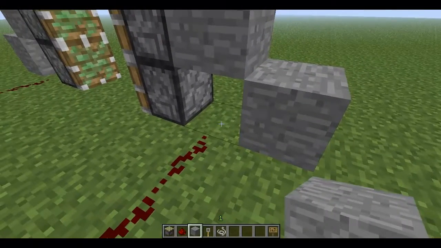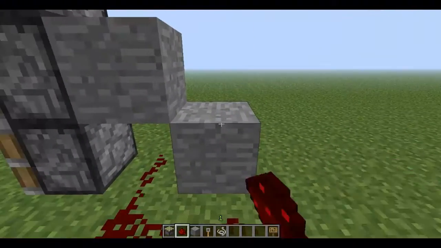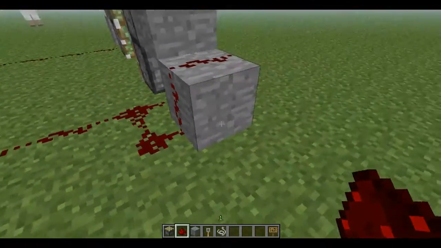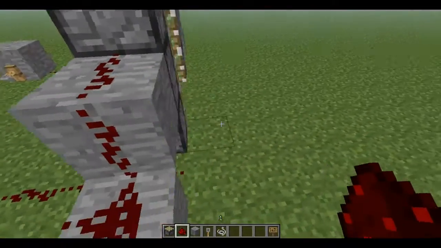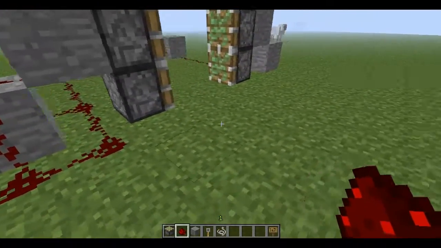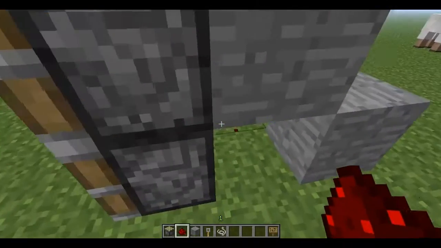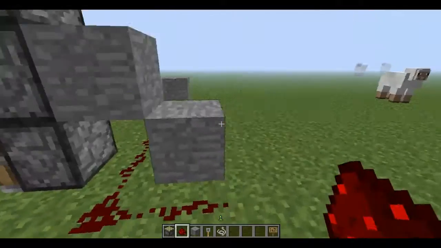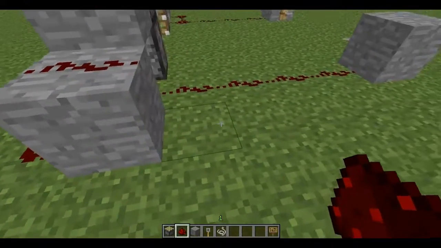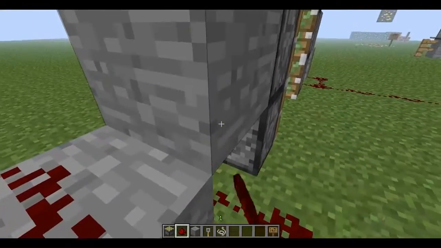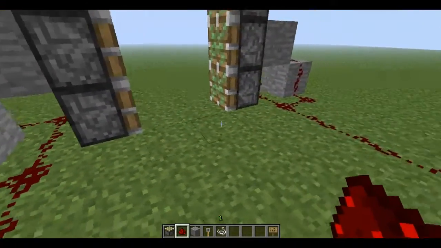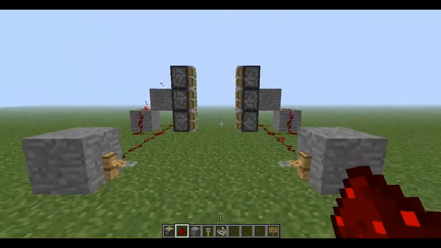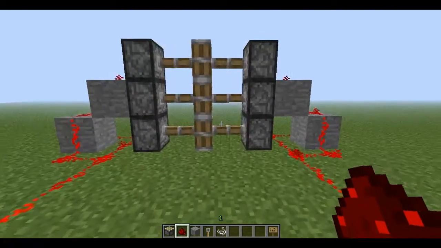And then what you want to do is put redstone. Redstone. And make sure there was one there too. And then redstone, and you're going to want to connect that. And then do the same thing on the other side. So redstone, redstone, redstone, redstone. And then connect it like that. And then watch the pistons. They retract. Connect together.